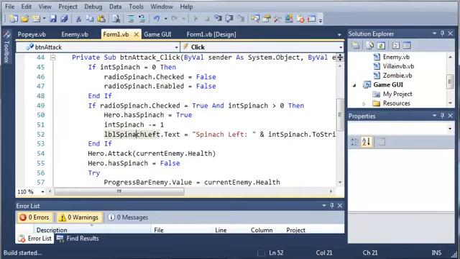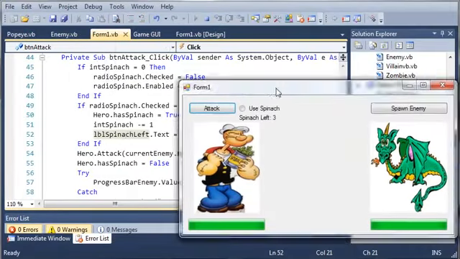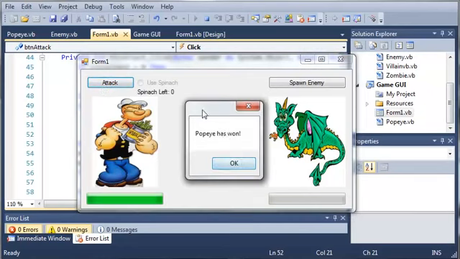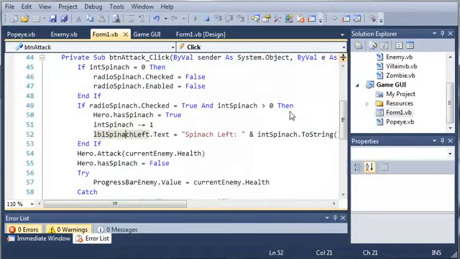Now let's run this. You can see that we've got use spinach. We got 2 left, we got 1 left, we got 0 left. And then if we click it, it disables it and unchecks it for us. You can see that the enemy still has some health left. If we keep attacking, it says Popeye has 1.